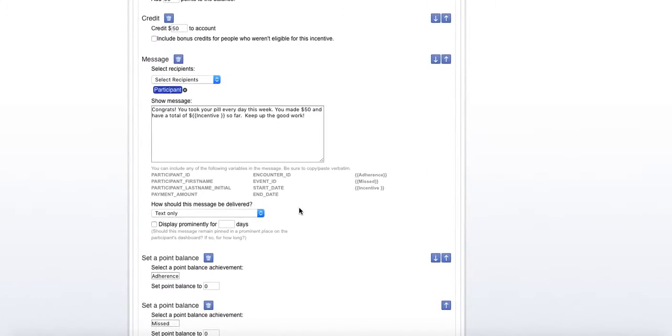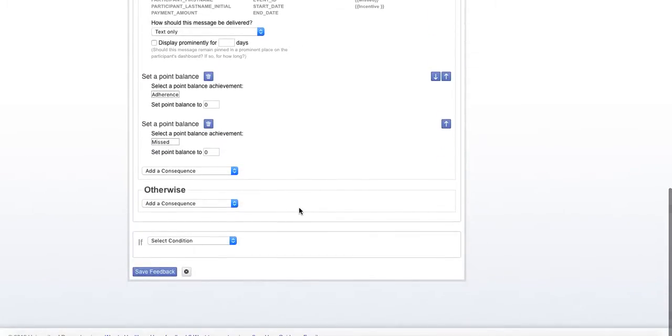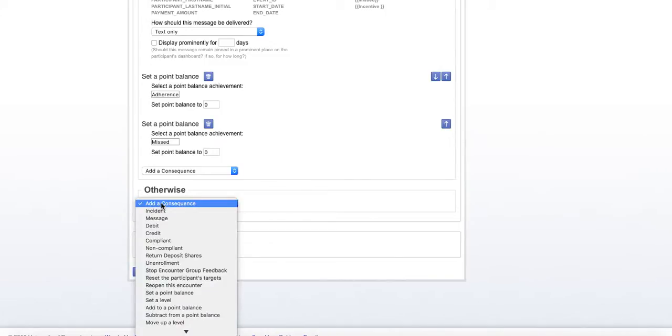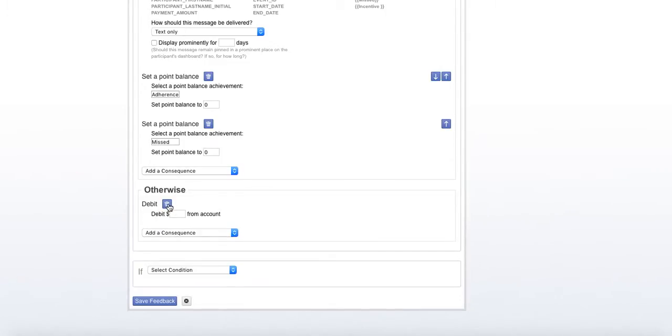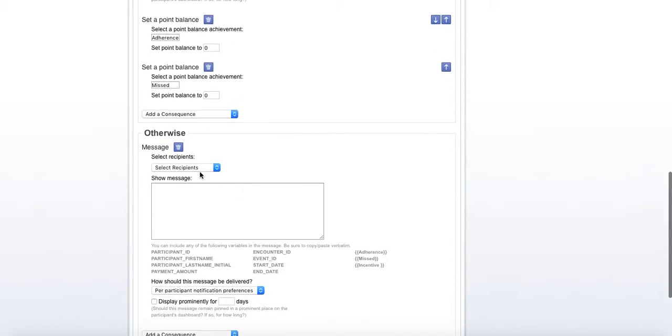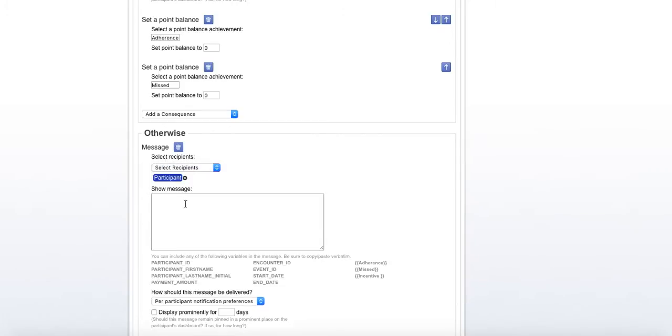Okay, so that's great if they take their medication all 7 of 7 days. But what about if they miss more than one day? So that's going to be in the otherwise category. We want to send them a message. We want to tell them how many pills they missed. And again, we're going to pull in this variable. And that's looking at, remember, if they didn't take their medication, they got a point in that missed category. So that's where that's pulling from.